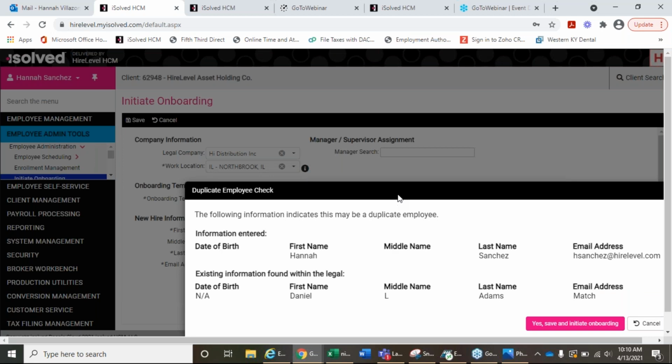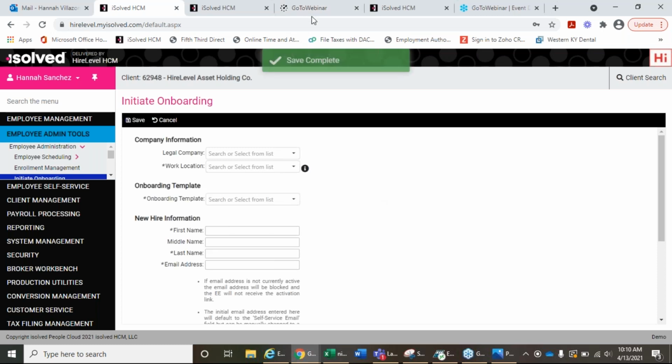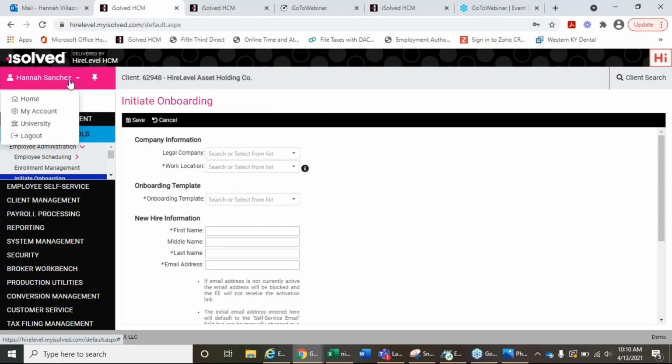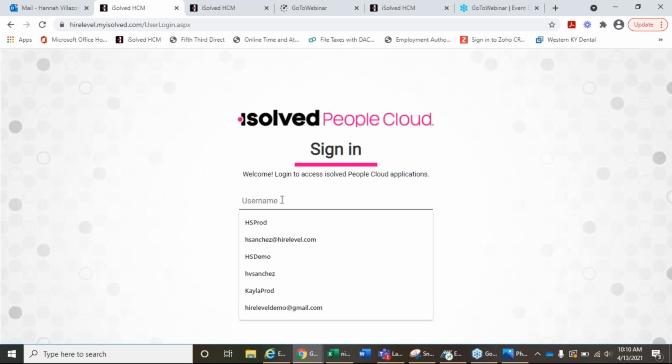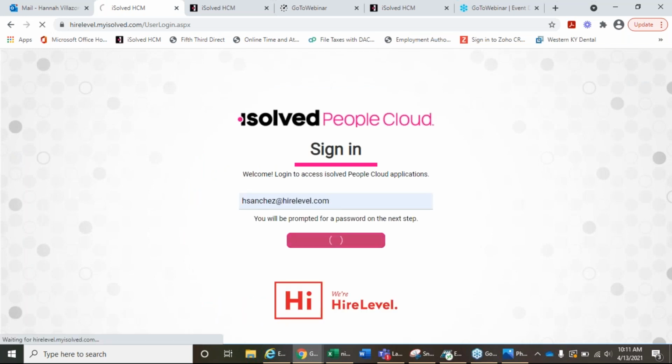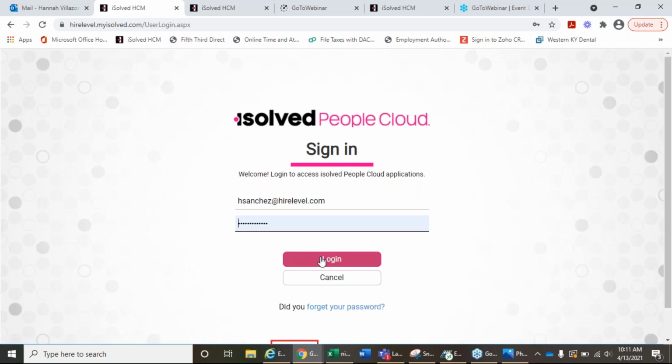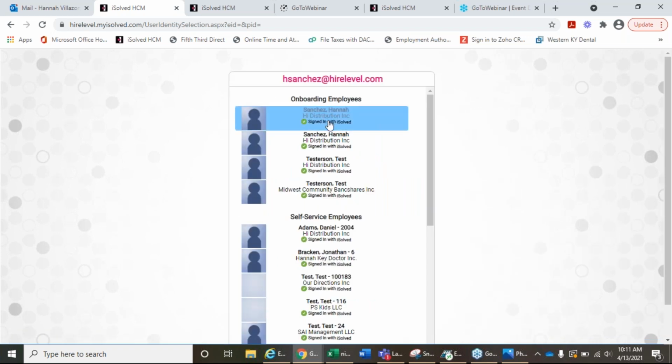It looks like you can see I have used this email before. So I'm just going to say yes, I can initiate onboarding. It's not the same person. So then that saves complete, and that's what sends it to the employee. Then you'll click on that email that we saw earlier with the link, and it'll ask us to make our password, which I've already created. And then we are going to log into the system.